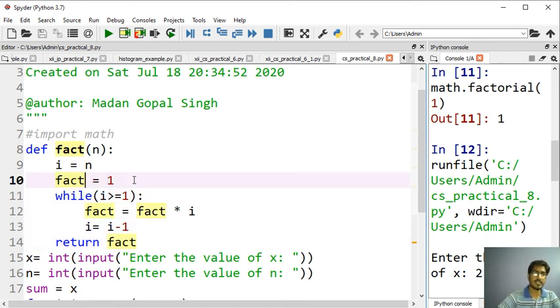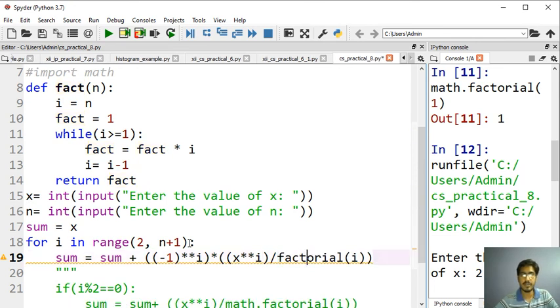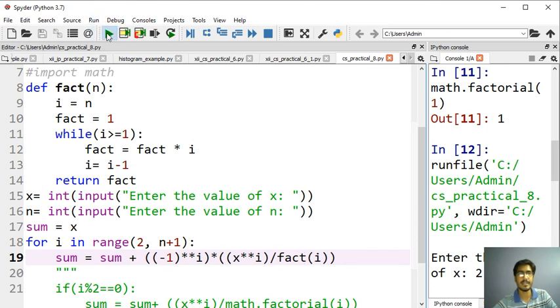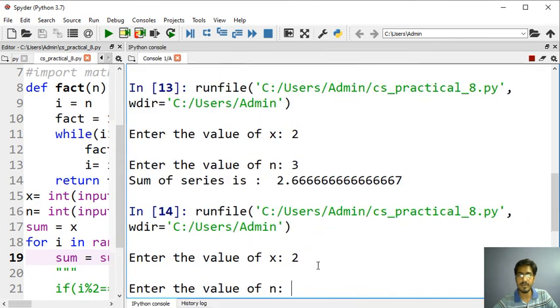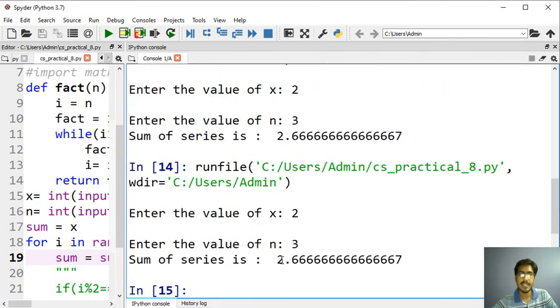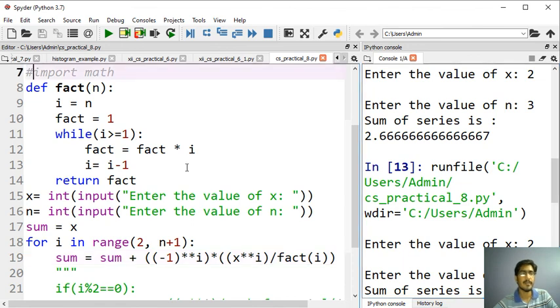Now let's change it. So now we can replace this math.factorial with our own method fact. Now it will also work. Let's try to run it. Enter 2 and 3, and we get the same result. That means our factorial function is also working. So you can write your own factorial function if you want, and if you don't want, you can use math.factorial also. Both ways it will work.